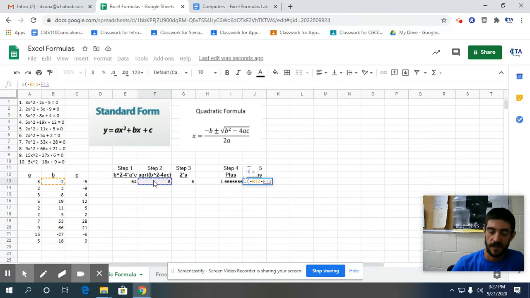So I'm going to click on this box. I'm going to close my parentheses. I'm going to type the division key, and then I'm going to click on my 2A calculation, which is this 6 here. All right. And then if I hit enter, I get my answer.